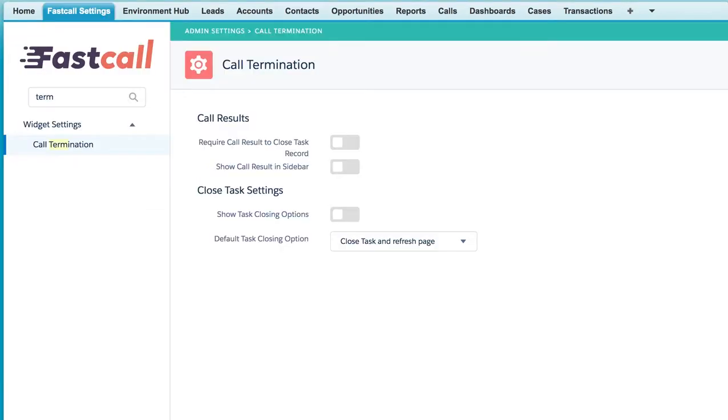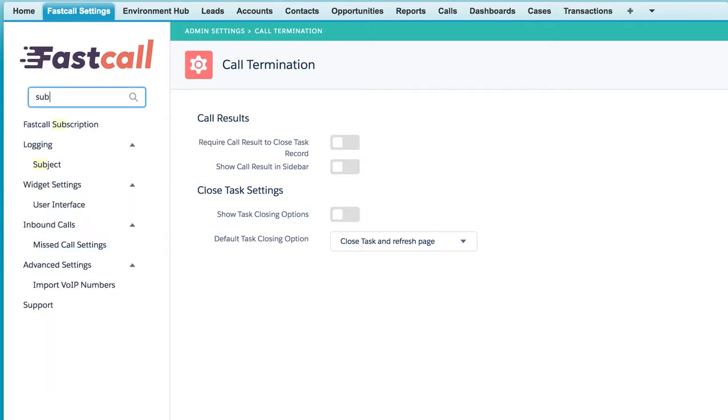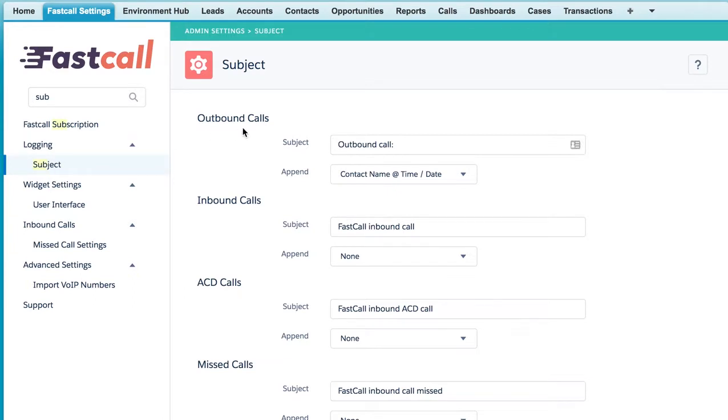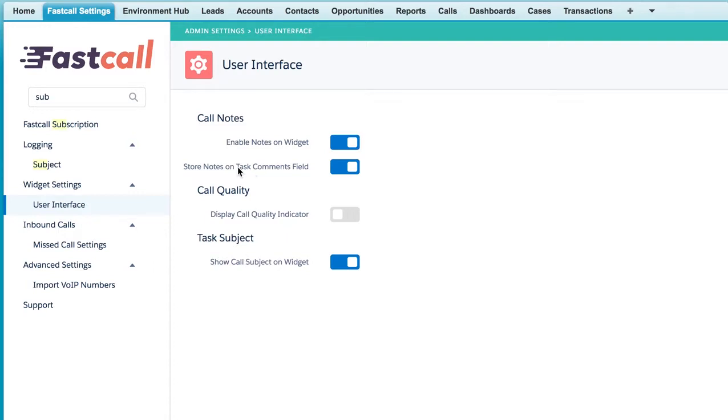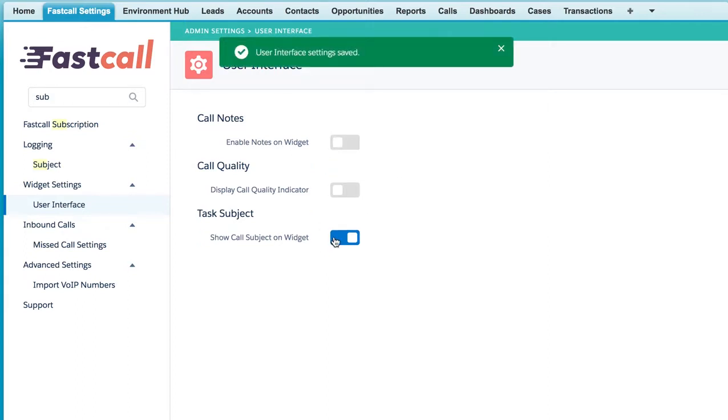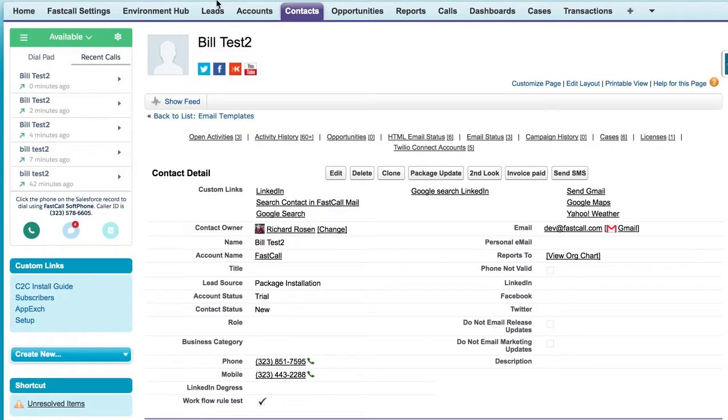Now, since we're talking about call termination options, I eliminated these requirements, but there's actually more we can do. If you do not want to see your subject, you can remove subject. That is here under widget settings, user interface. Do I want to see the notes box? No. Do I want to see the call subject? No. I can remove all of these options, and just to do one last example so you can see.